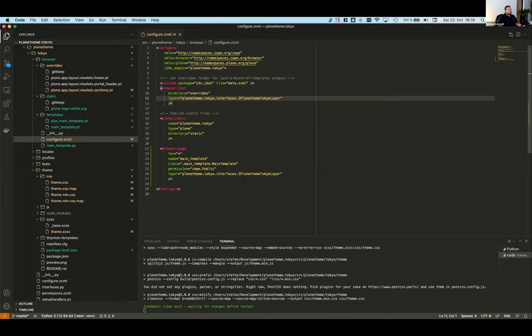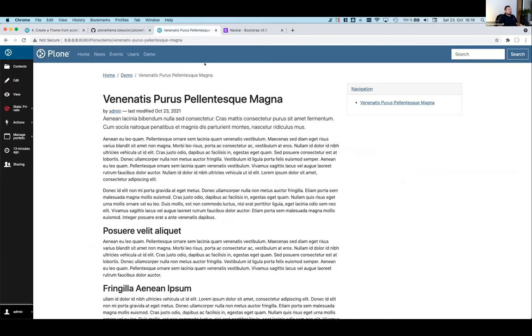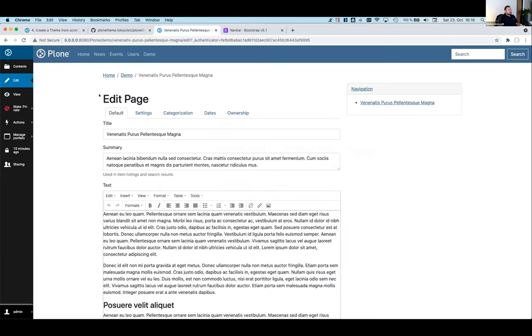We now want to change the template for the default content type document. In my demo folder, I added a document. When I edit, you see that in the headline, edit page, page is the content type name, to be clear. And I want to override that template now.